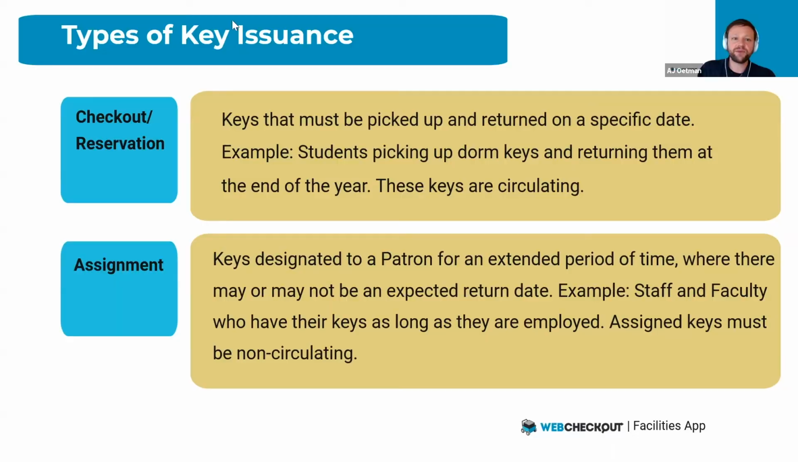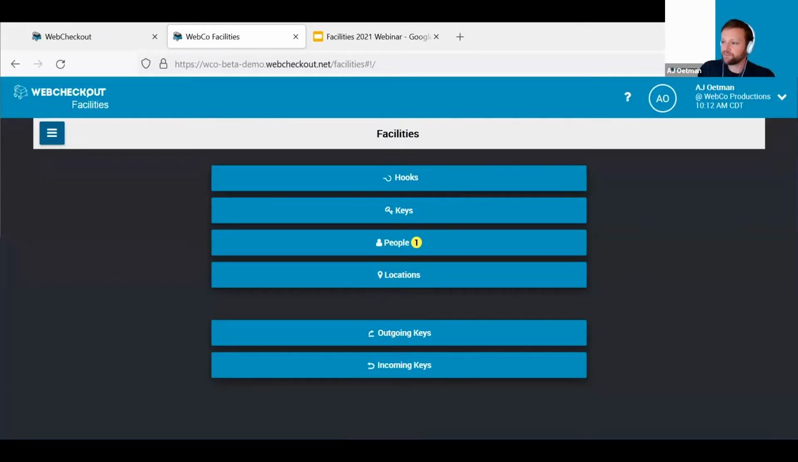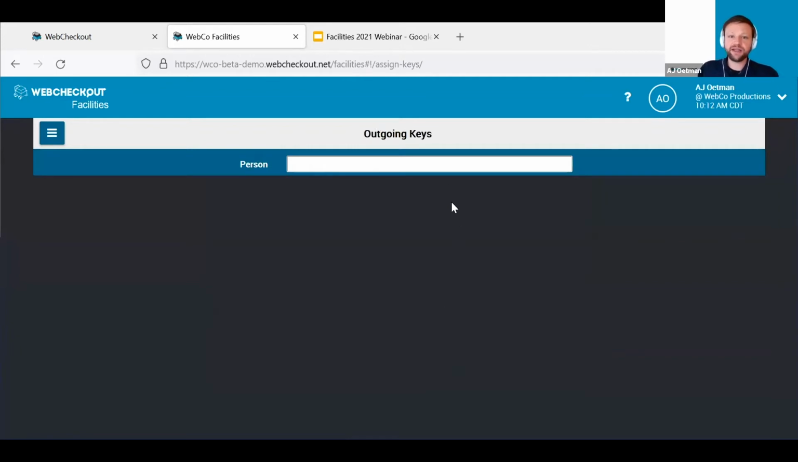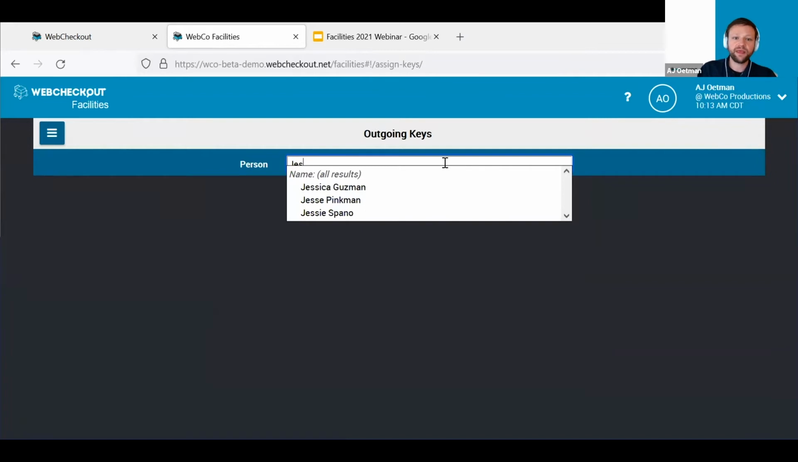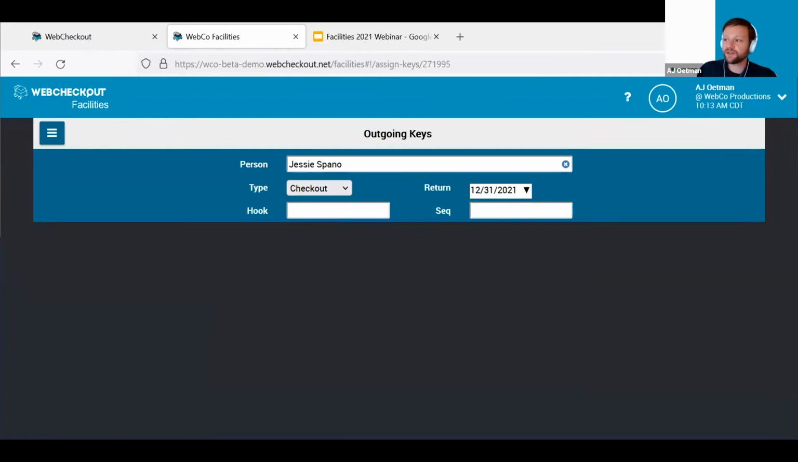All right, so I'll navigate back to my facilities app. And I'm going to go to my outgoing keys icon. And from here, I'm going to type in Jesse's name, select Jesse from the list. Now if I click on type, I have a few options here.